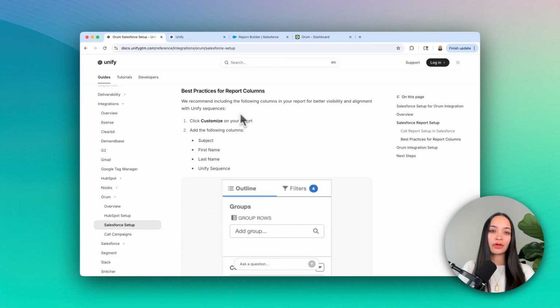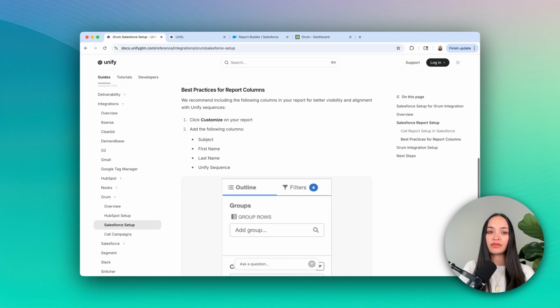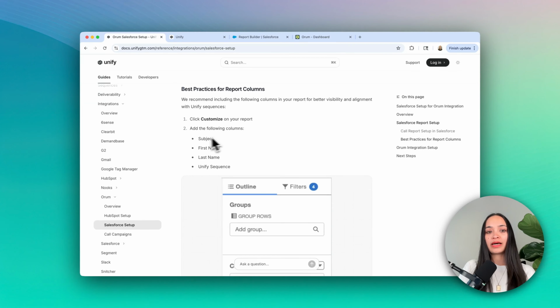As you set up this report, one thing that's handy to configure is the report columns. Having the email subject, the first name and last name of the person you're emailing, and the Unify sequence helps your BDR know what to reference. As they're making the calls, they'll have more context as to why they're reaching out to that person. So it's recommended to start with these columns and then customize as needed.